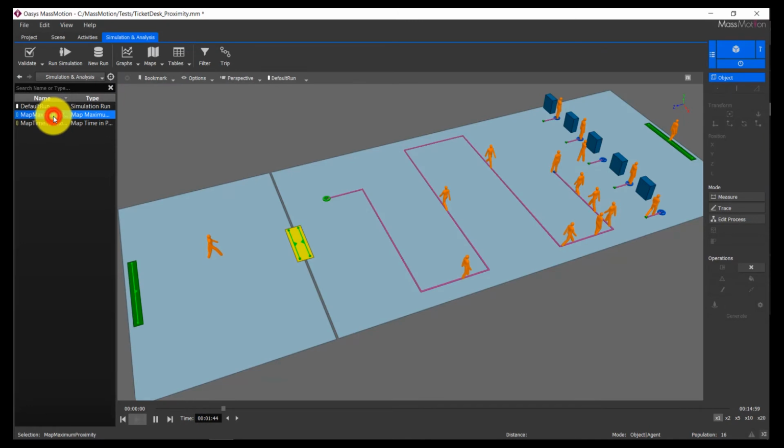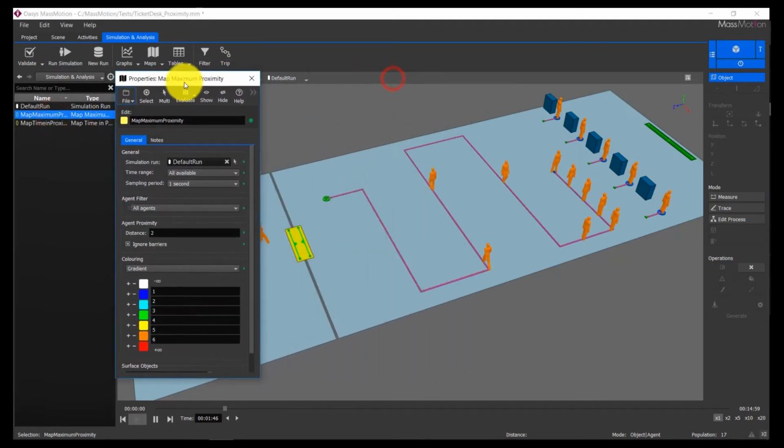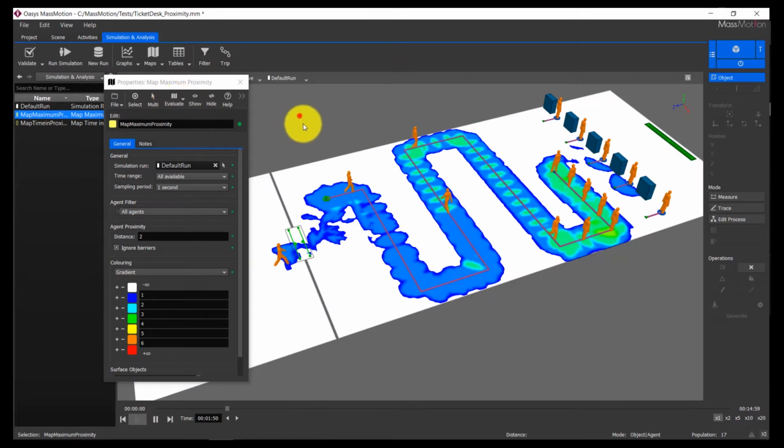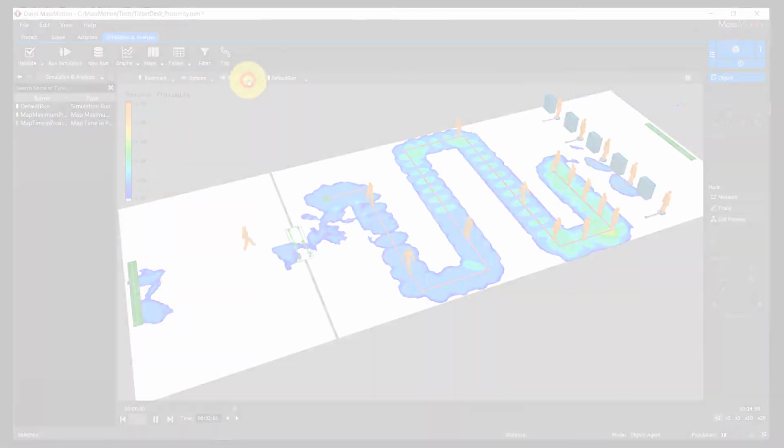The maximum proximity map displays the maximum number of agents that have been in close proximity to one another in a given area. The color at each point indicates the maximum agent count. This allows users to quickly see where large groups congregate or interact and quickly compare scenarios to understand the effectiveness of reduced population or mitigation strategies.